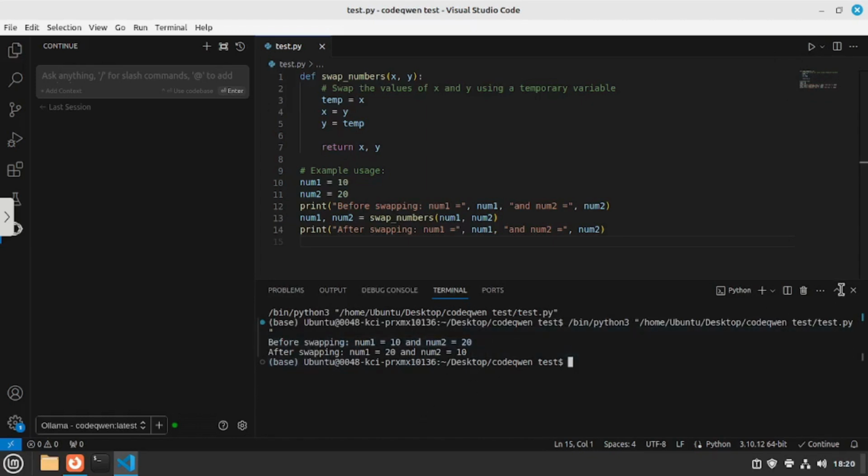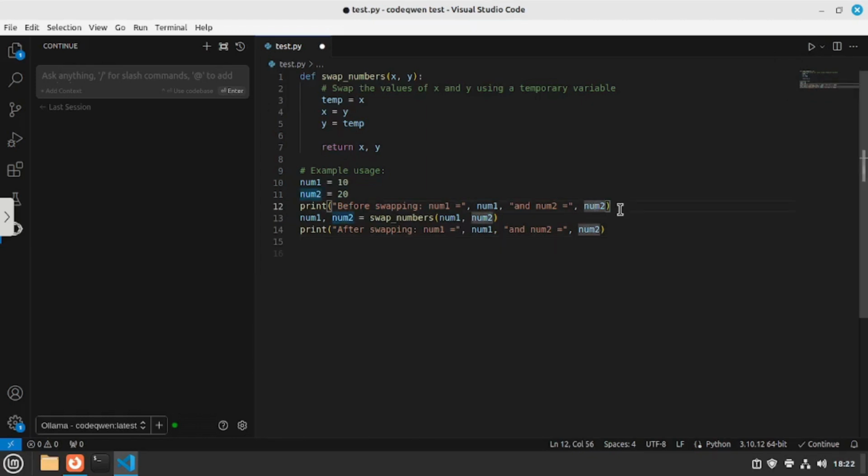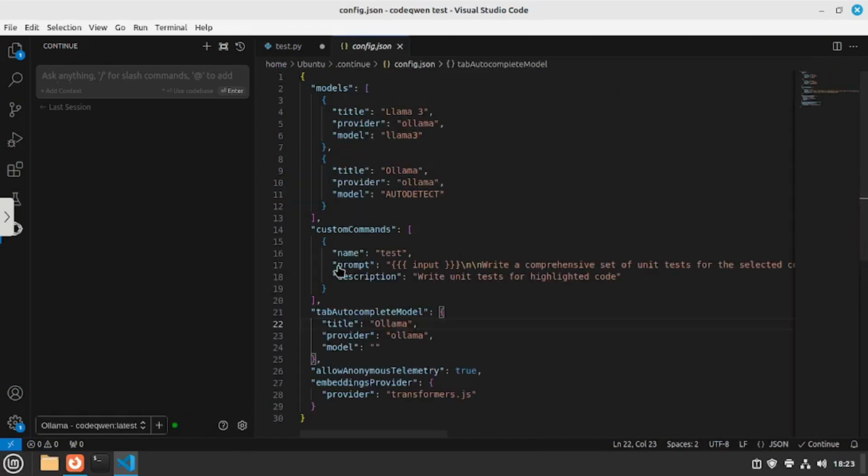So pretty cool, right? Now that was just the code generation part. But what if you want to use the autocomplete feature just like in GitHub Copilot? So all you have to do is go to the settings button here and it will open up this config.json file in which you will have to go to the autocomplete model section here. And here you will have to enter the model name, which for me is going to be CodeQwen. And after that, all you have to do is just save this file.